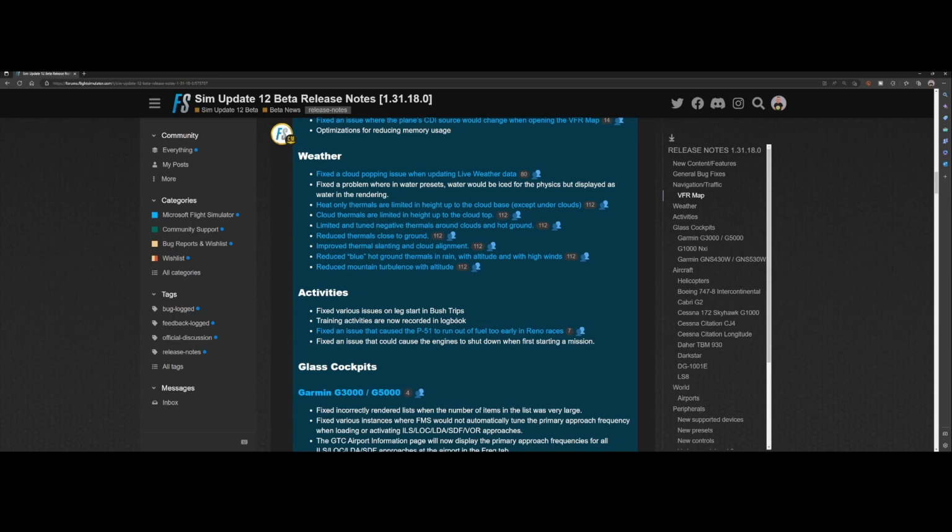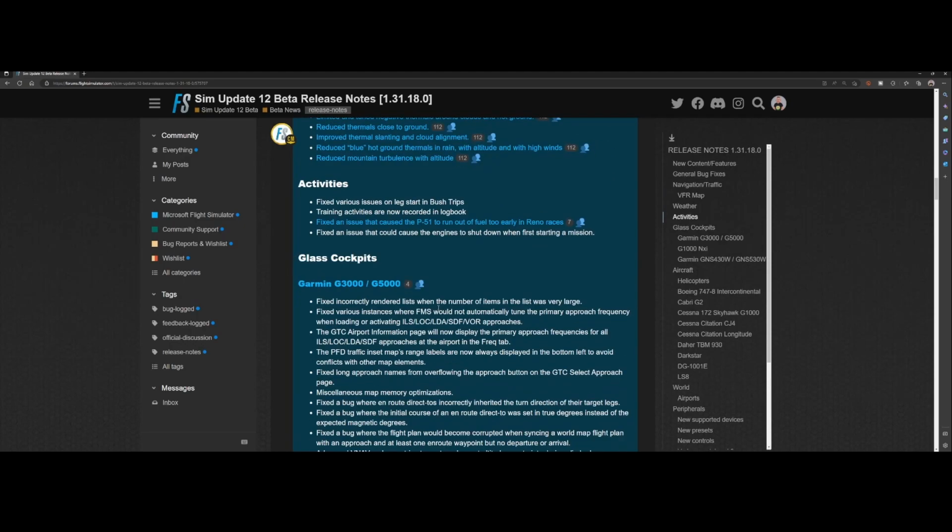If you're using the P51 in the Reno Air Races, they fixed an issue where it could run out of fuel, and they fixed an issue which could cause the engines to shut down when first starting a mission. Never have had this one, but could potentially be.